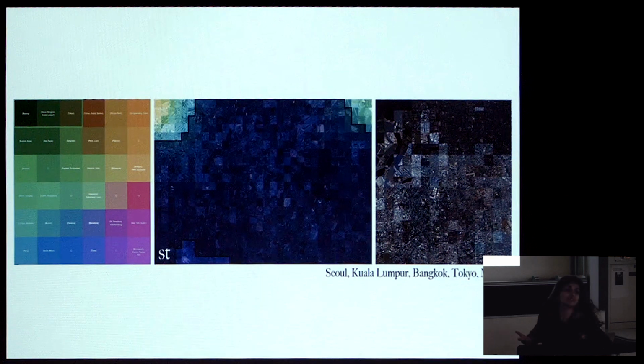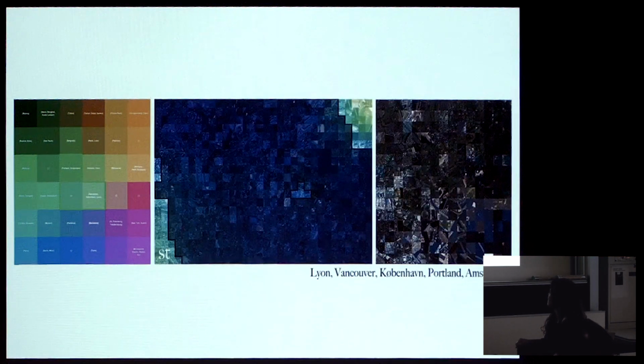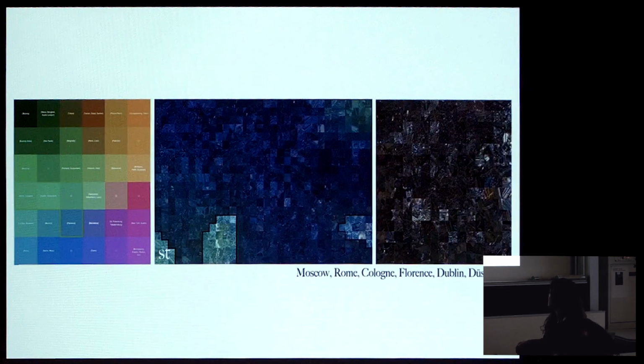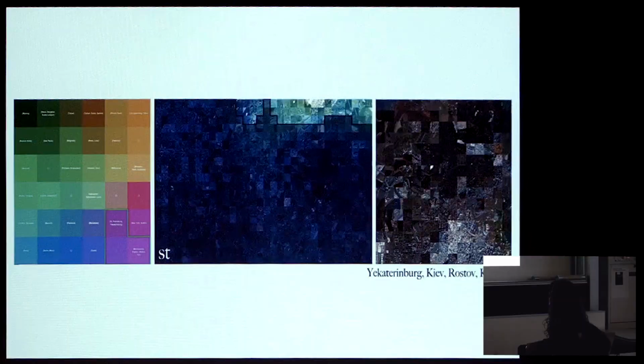And of course, sometimes you have surprising things that you don't know. But this is interesting because you are considering a globe and replacing things against Sao Paulo, Buenos Aires, Vancouver, Copenhagen, Portland, Amsterdam, Moscow, Rome, Düsseldorf, Dublin, and so on. Okay, London, Paris, Munich, Milan, Berlin. So it kind of seems to be consistent. It kind of tells us a narrative that makes sense for what we know.